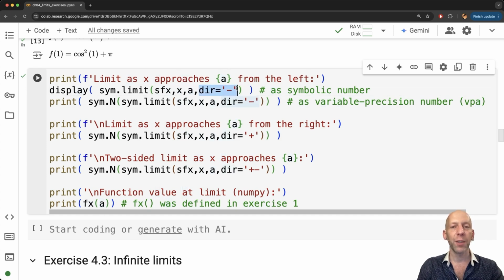And here, optionally, you can specify the direction for a one-sided limit. So the direction can be minus, meaning you're coming in from the left. It can be plus, meaning you're coming in from the right. Or you can say plus minus, meaning the two-sided limit.